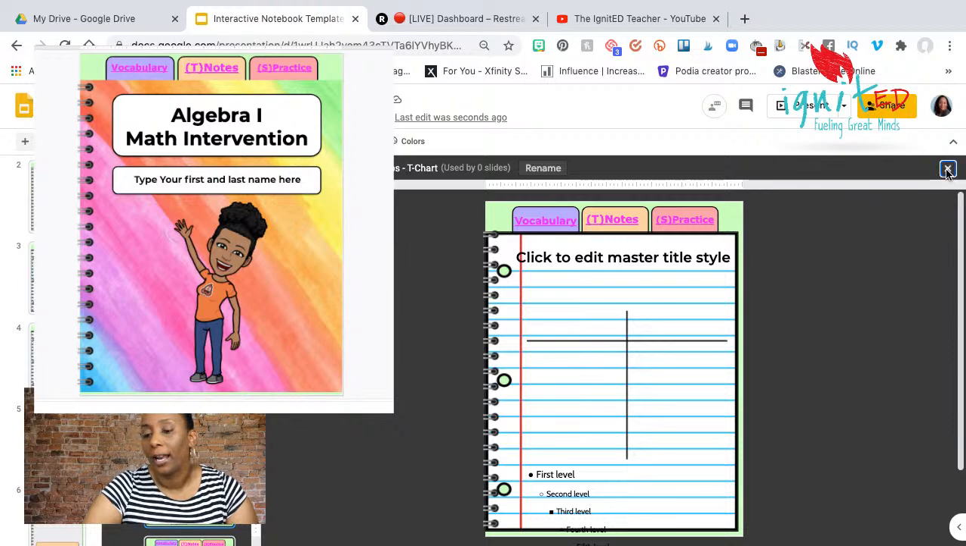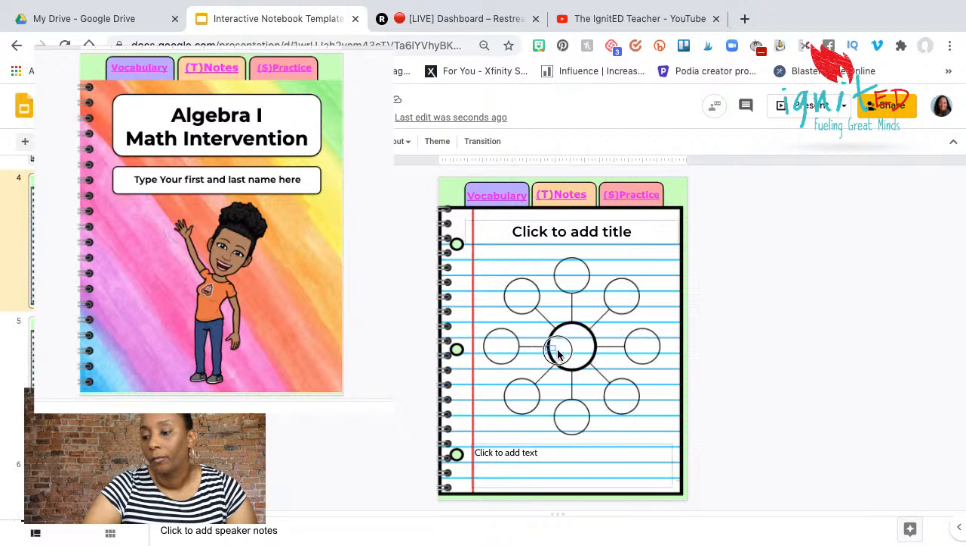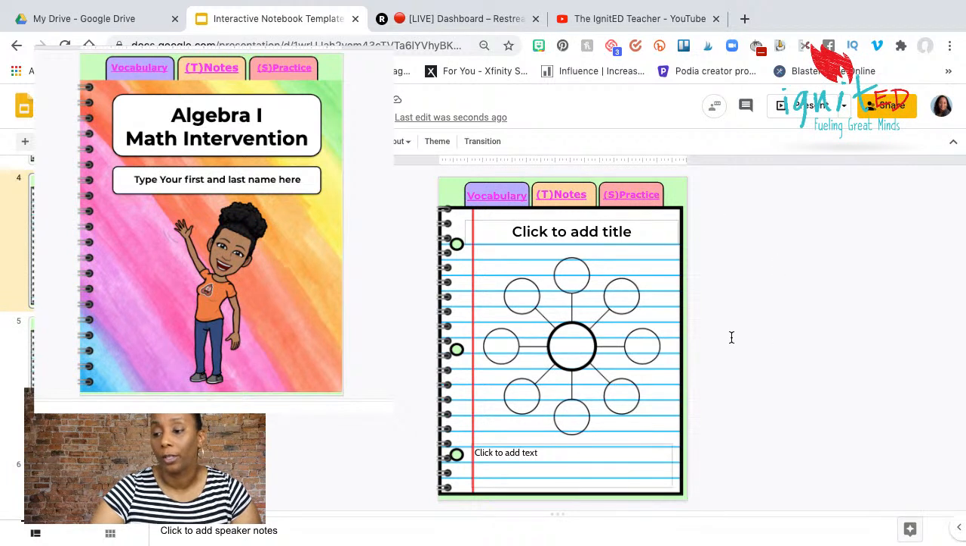So if I close that out, see, the kids can't move the actual graphic. It's stuck there. And they can add a text box, and then, say for instance, we're talking about perpendicular lines. You can talk about equivalent fractions, and they'll provide a word that describes it. They can color code it. You could put pictures here. It could be whatever you want it to be.